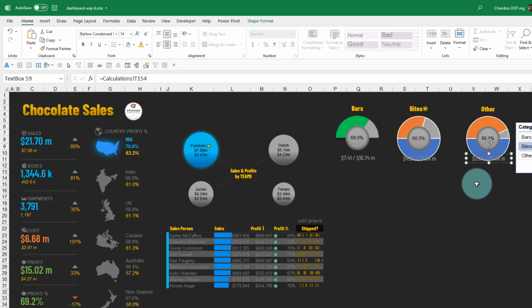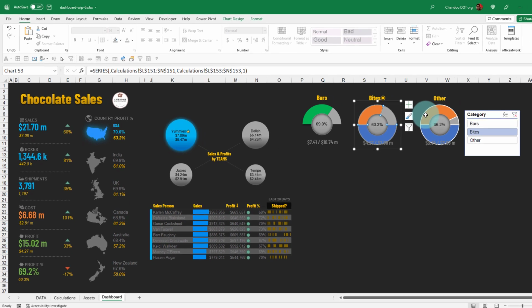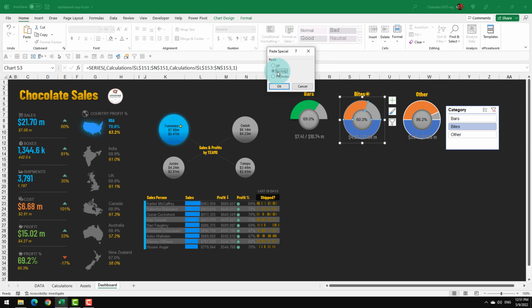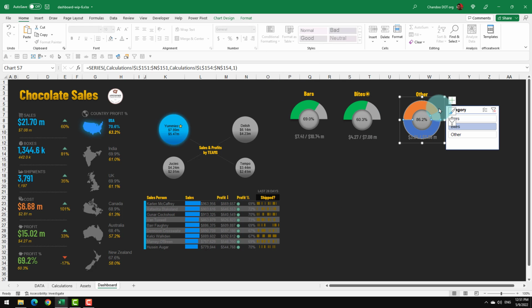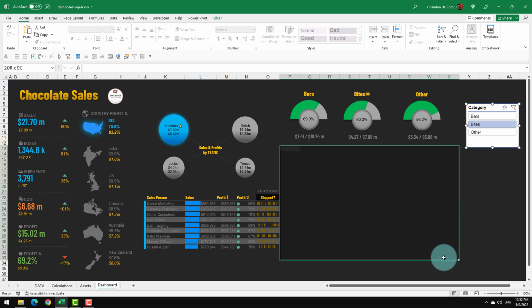While we can use the format painter to fix the formatting of the text boxes, to fix the formatting of charts, an easier option is to select the first chart, Control C to copy, select the second chart, and then press Alt E, S, and then select formats. This is a special command that is not visible on the ribbon, but using this, I can format the second chart in the same way as the first chart. We'll repeat the process for this one as well. And there are my 3 category gauge charts. We'll fix the alignment of all of this later, but for now, let's go ahead and construct this table.